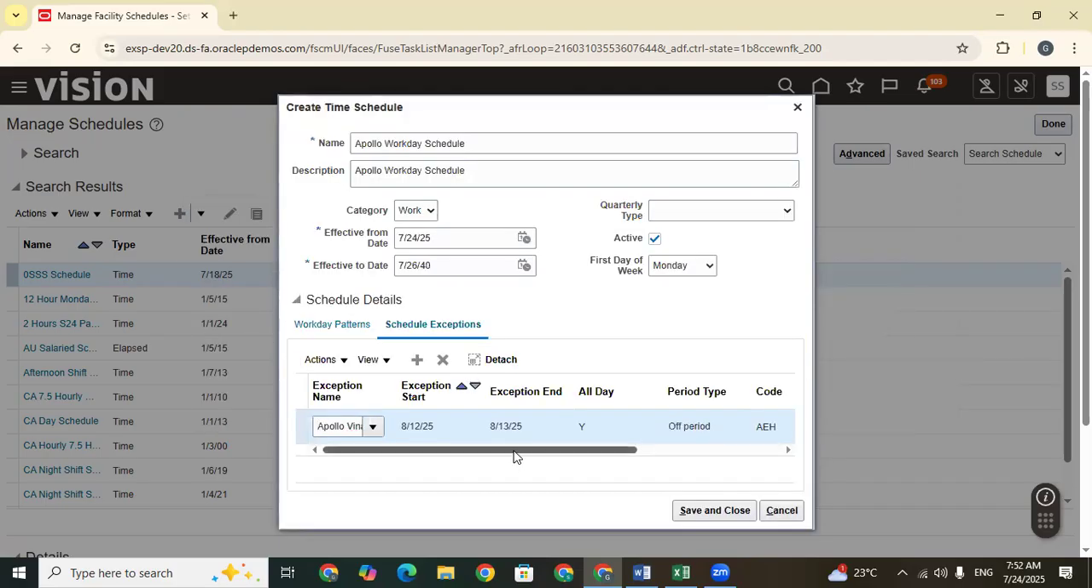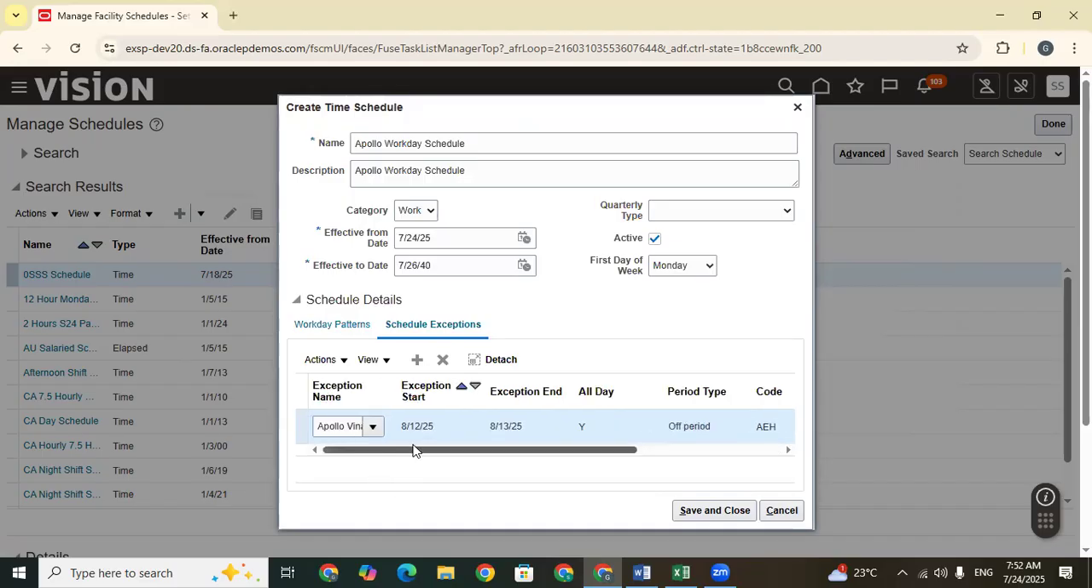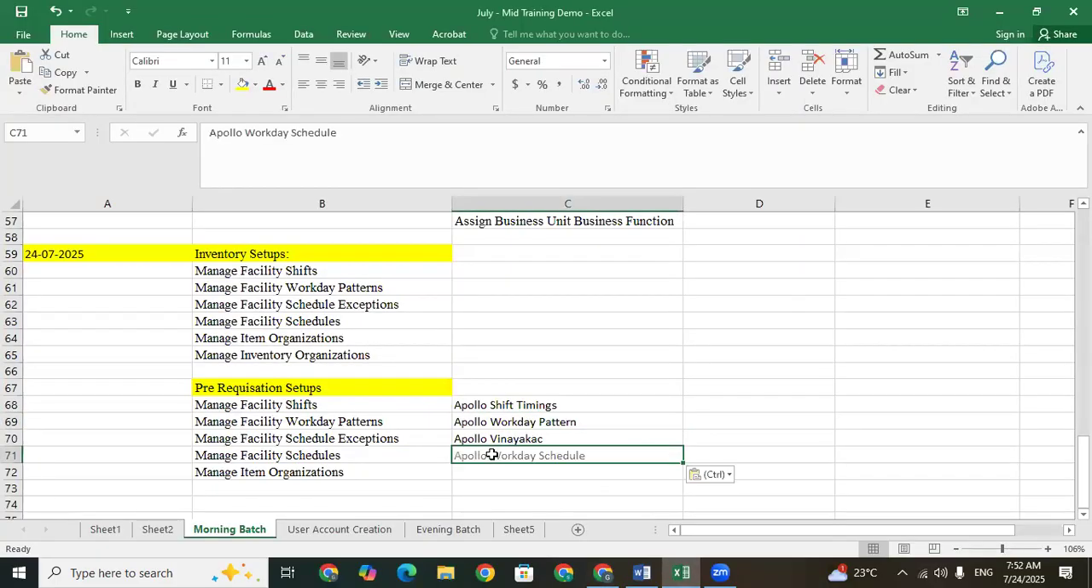This is the exception. On the holidays level, we cannot perform any transactions. The system is not allowing that. So this is my workday schedules.